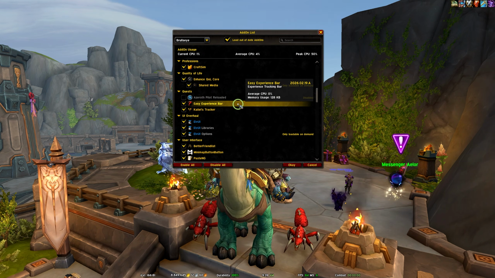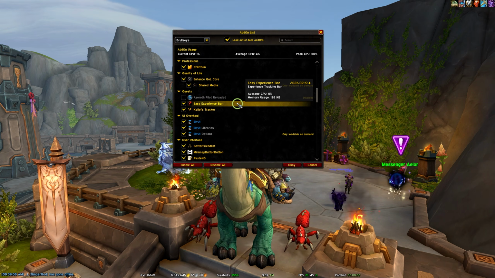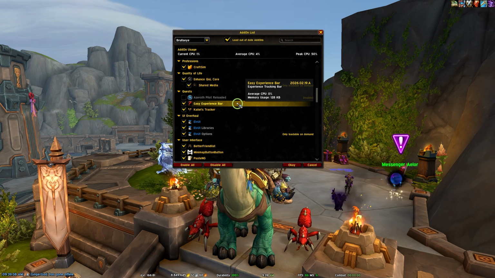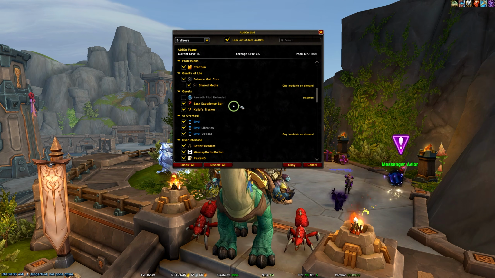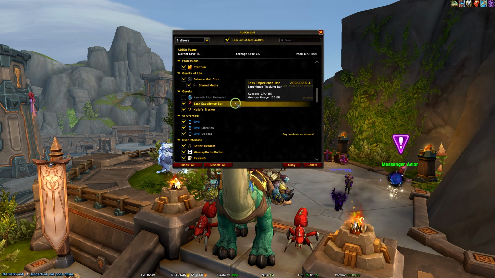Easy Experience Bar. If you guys remember Luxthos's experience bar, WeakAura back in the day, I think Luxthos is the one that made it. This is basically that, but now it's a standalone add-on.